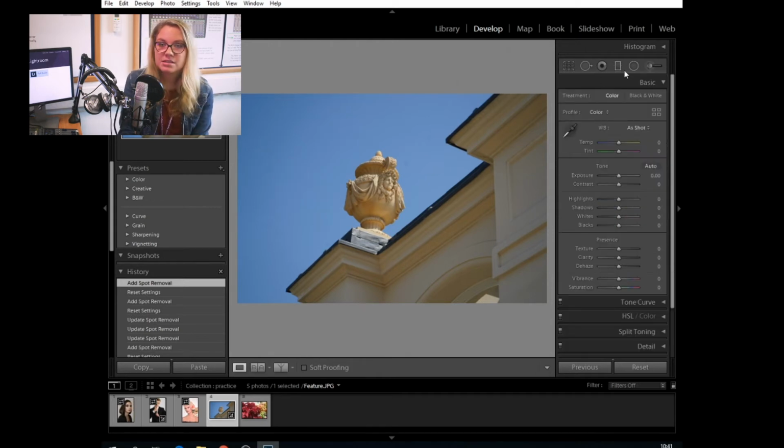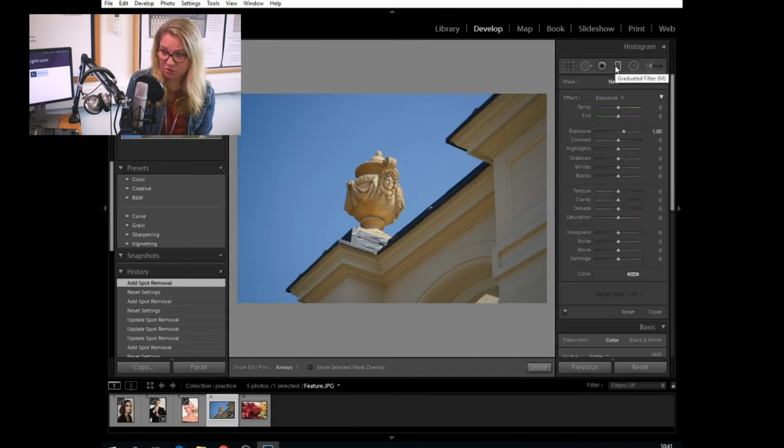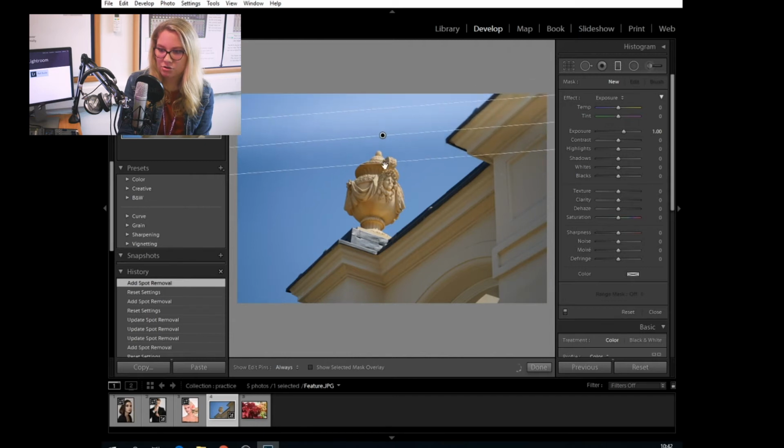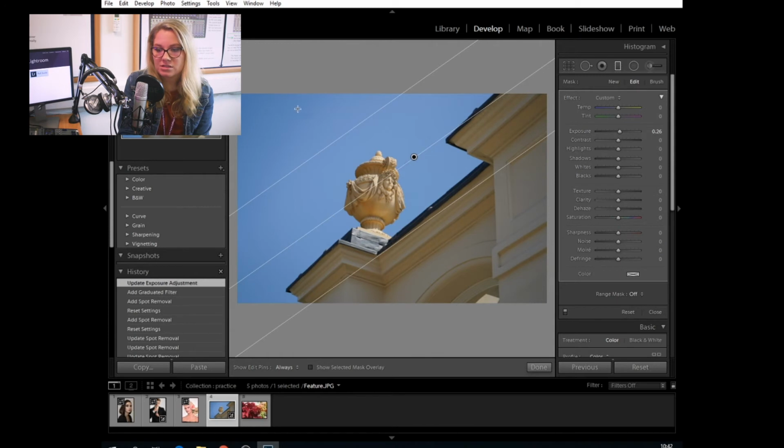So the next three buttons here are pretty similar, kind of do the same thing. They are just different shapes, so you can use it for your different needs. This one is a rectangle, so we'll start here. It's called the graduated filter, and what it does is it creates a rectangle across your image. So we can do a nice diagonal in line with the building there, and you can then change things in that specific highlighted area which you've selected.